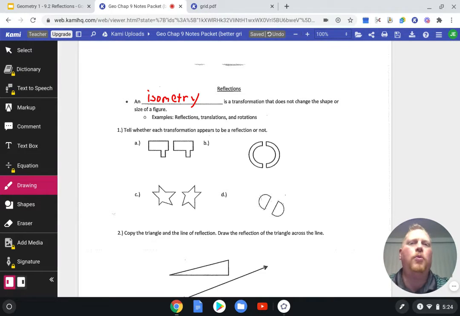Question number 1, tell whether each of these is a reflection or not. So, does it look like in part A that I took that first figure and just flipped it over? No, it looks like I took that first figure and just slid it over. So no, that is not a reflection. That is a translation.